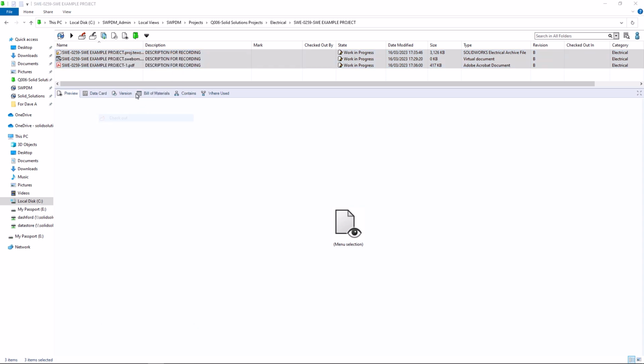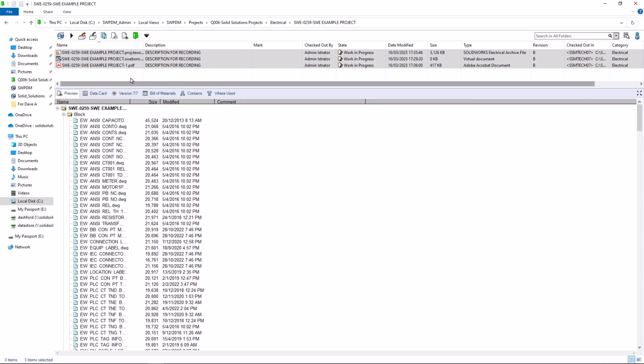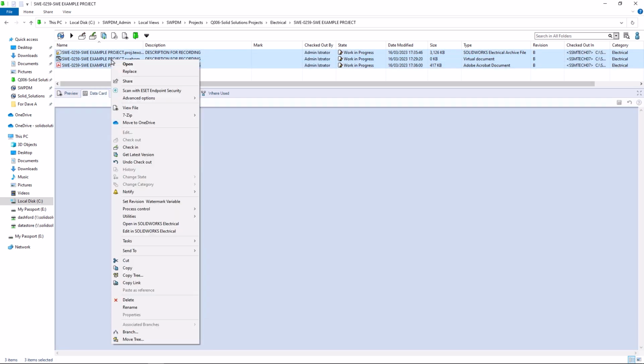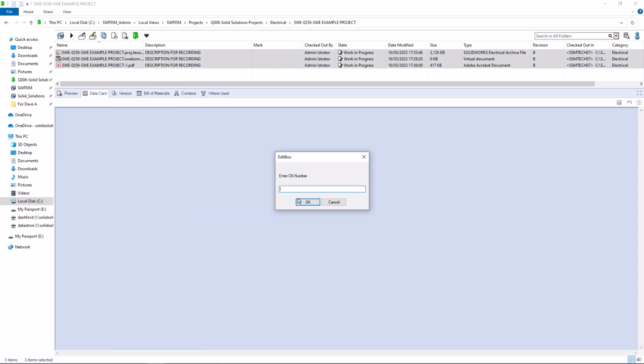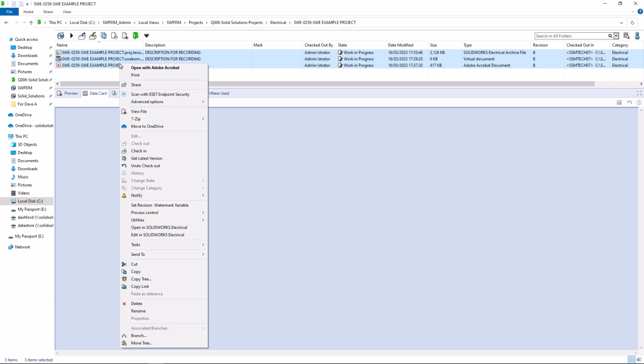Now I just want to show you an option to check out all of the files and then add a change note number as well as a description for the change. There are various ways we can do this within PDM, and this is one of them. Quite a simple approach, just typing in manually what the change note is and what's happened.